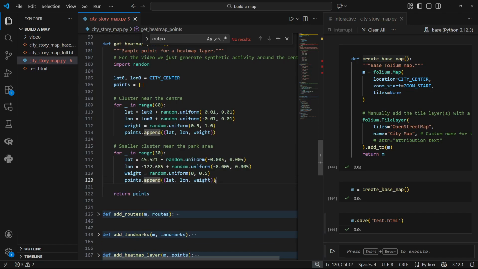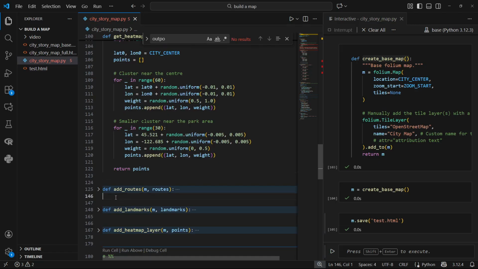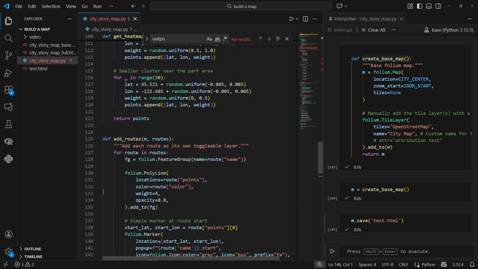And then I have 30 other points for my heat map. Their weights are smaller, between 0 and 0.5, and they are around a specific point that I was interested in on the map. It's around the park in that city, right? So that gives me a list of the points with their weights for my heat map. We're going to see how we add them to the map.